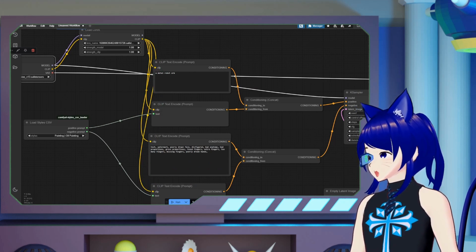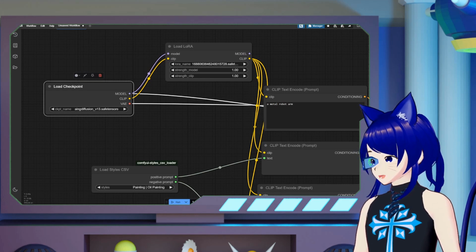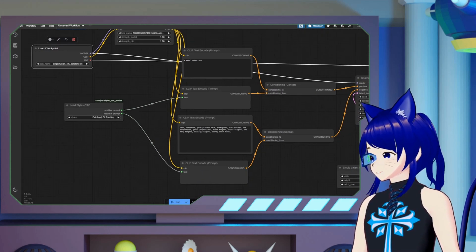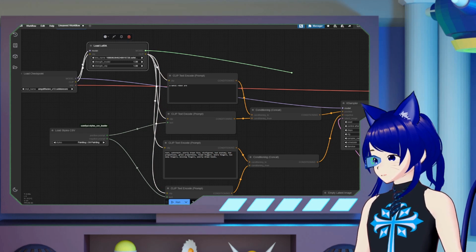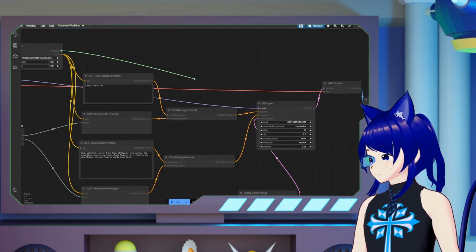If I didn't have the Laura, this clip here, right over here on the load checkpoint, is going to have to be connected to all of these clips as well. But since I got the Laura in place, it's connected to those. And let's just move this model over here.